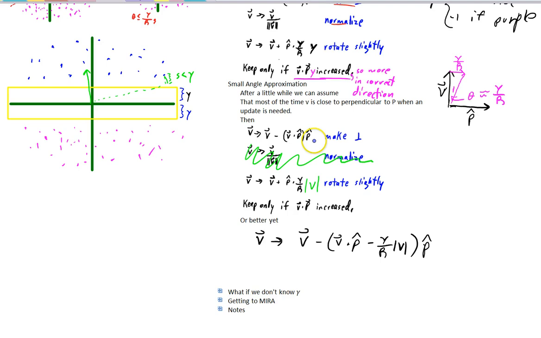Since v dot p hat should be pretty small since they're mostly perpendicular, this update should be very small, so that shouldn't change the size of v much. And so combining these, we'll get approximately this update. And there we have it. We're pretty close to MIRA here.